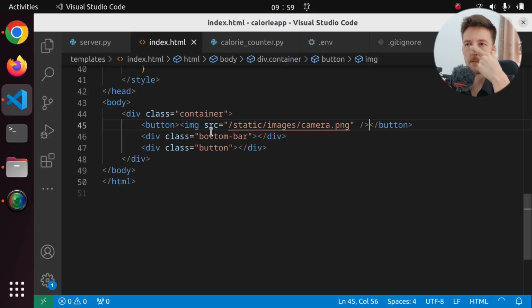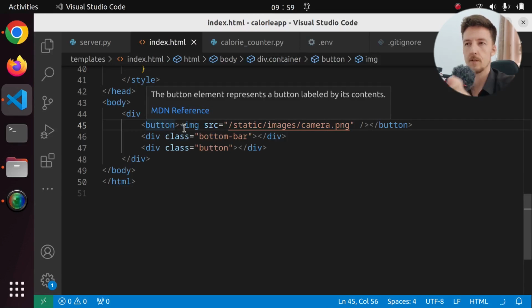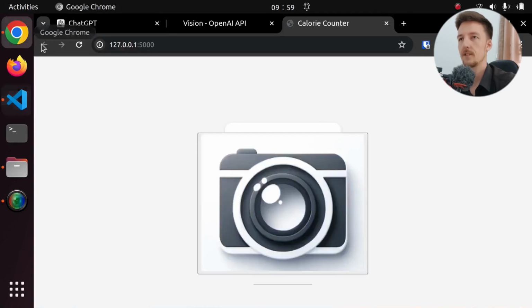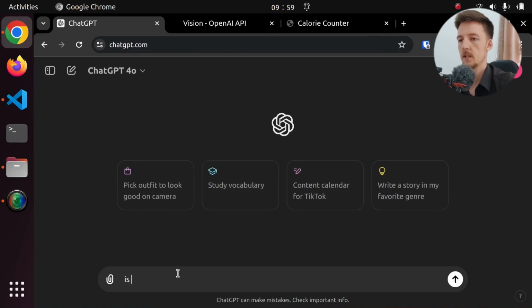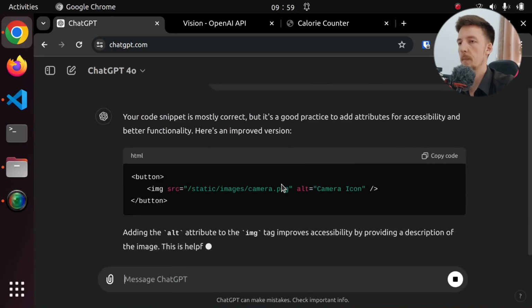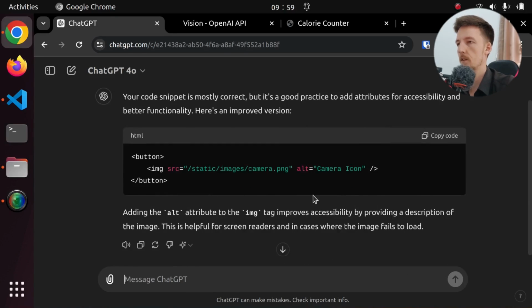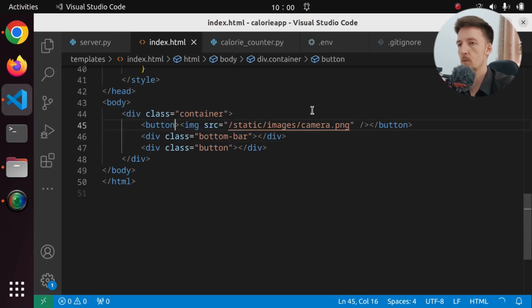Wait, I feel like there was some attribute for the button where you can actually pass in an image. So let's copy this and ask ChatGPT, is this the proper way of doing it? Your code snippet is mostly correct. Okay, but you need alt. Okay, fine. So that means we can add an ID to this and call it upload.